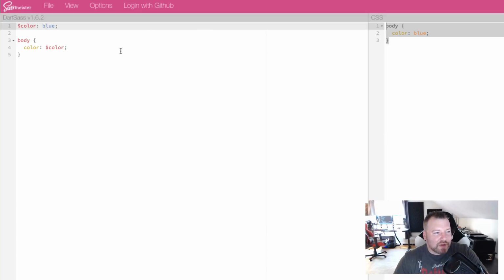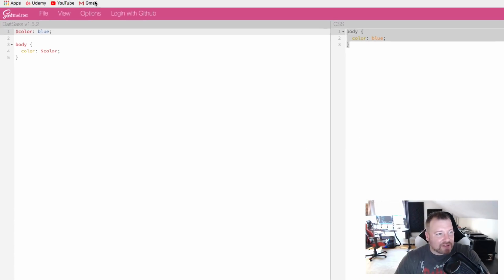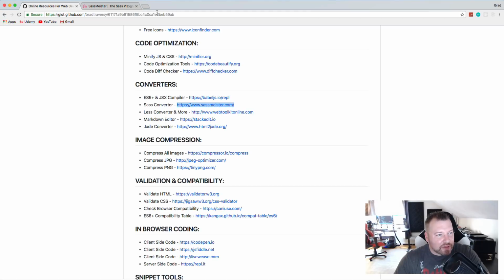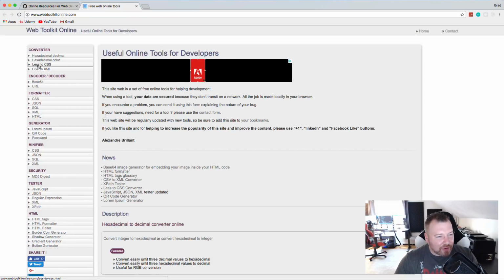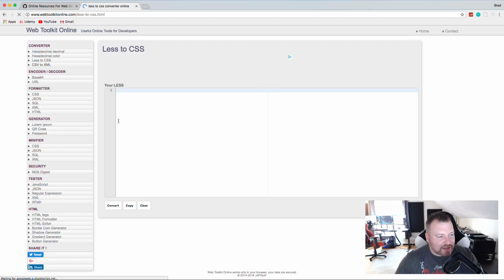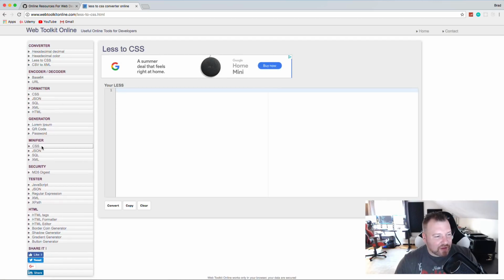All right. So if you want to experiment with Sass, SassMeister.com is a good place to do that. Then we also have webtoolkitonline.com, which has the same thing for Less. If you go over here, you see Less to CSS. There's also a bunch of other stuff. There's a minifier here for different languages and stuff like that. Lorem ipsum generator. This has a lot of tools as well.